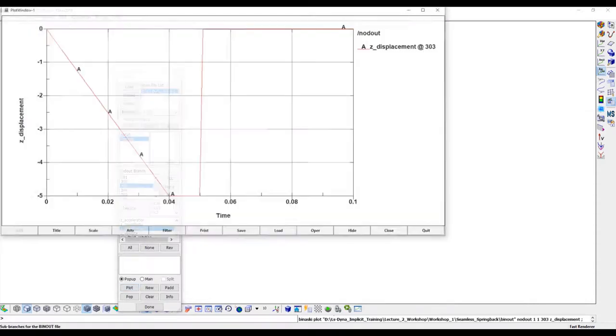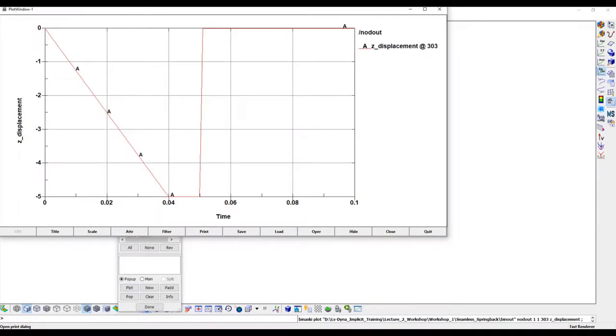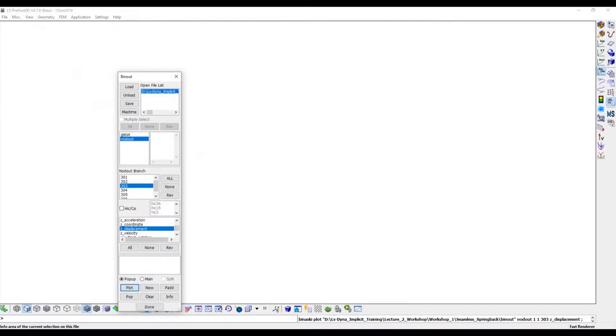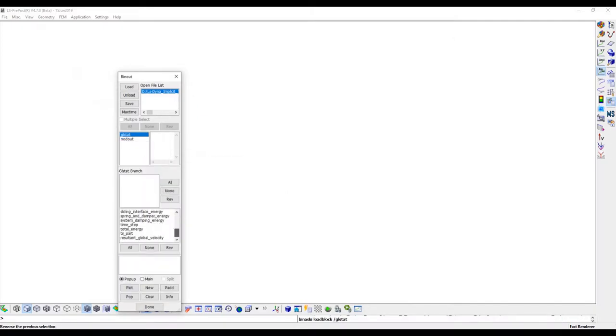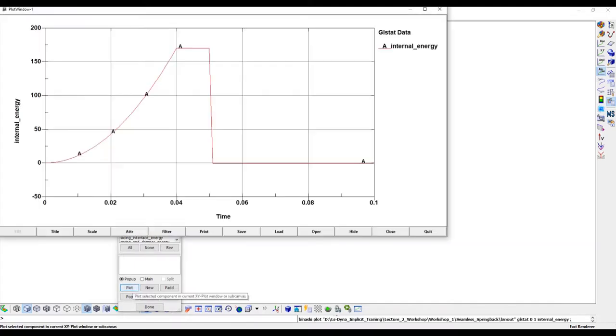Check the beam tip node displacement. The displacement is zero after springback, which makes perfect sense. Check the internal energy of the beam. The beam internal energy returns to zero after springback. This proves the springback analysis is done well.